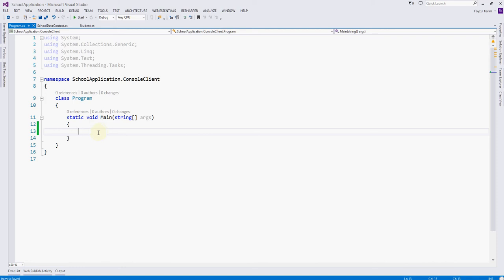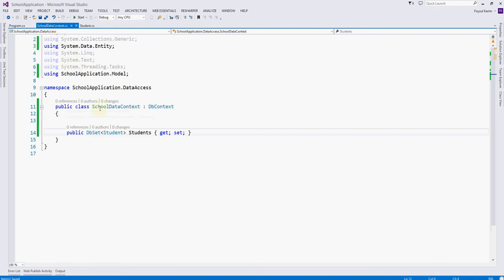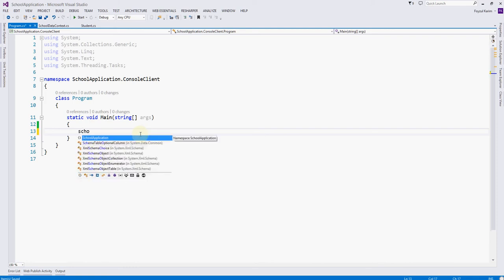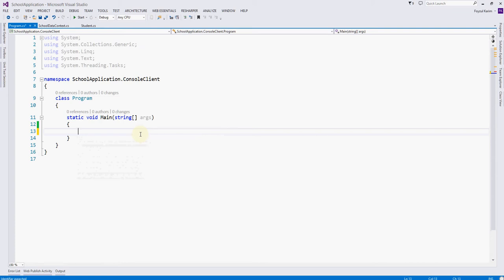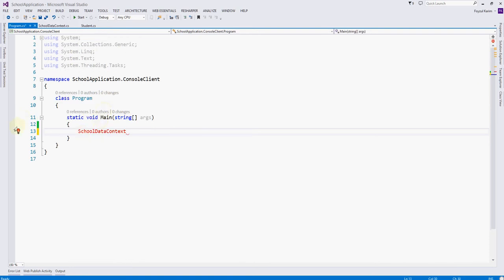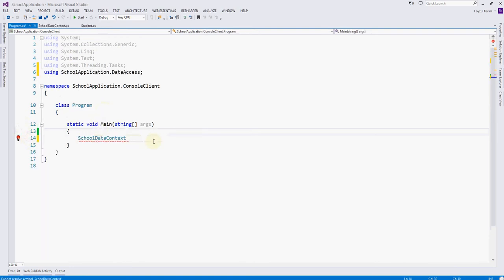So we are in the client project right now. We'll call the school data context, get the students, and do whatever we like. In this case, we will get all of the students from the database, but we will not find any. Let's do it. Just we copy the class name, and now I will use the ReSharper solution. It's edit db.